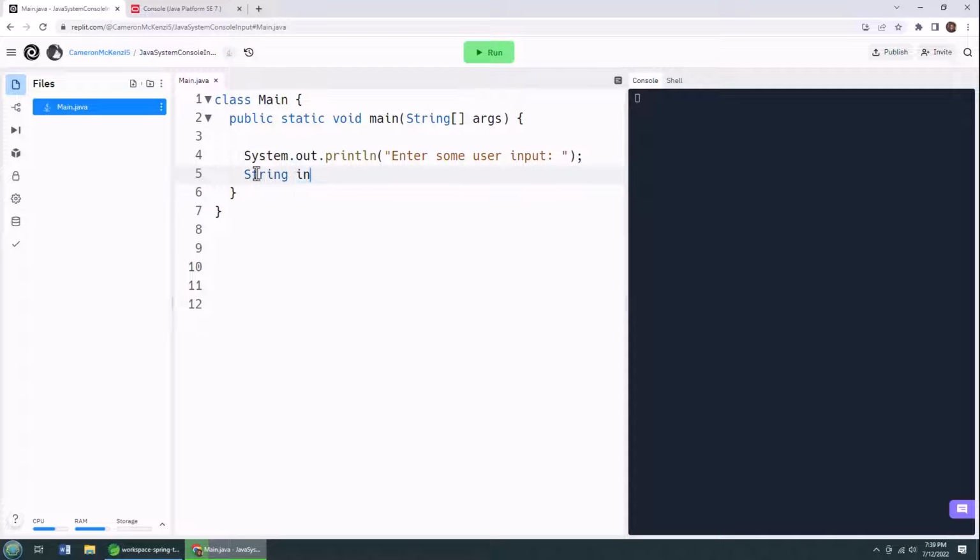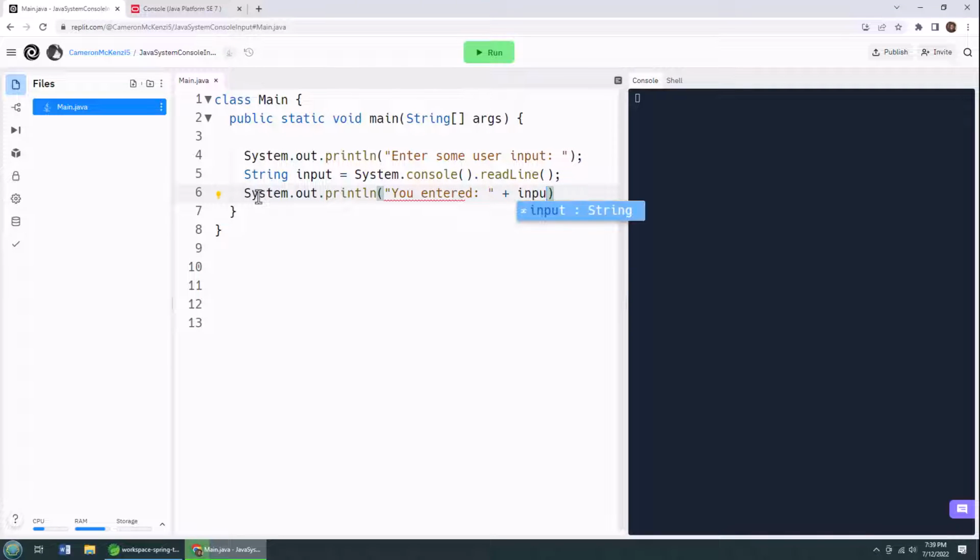So I say, hey, I want to hold input as a variable of type string. I'll call it input. And I'm going to grab that from the console. So I say system.console with round brackets, .readLine, round brackets again. And that's going to read a line of text from the console and store it in a variable of type string named input. When that's done, I can just print back to the user what they typed in. Hey, you entered in as input into this Java application plus input. That's the variable holding that data. And that's it. It's done.